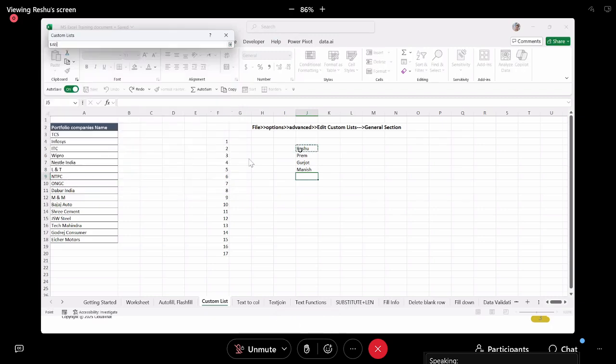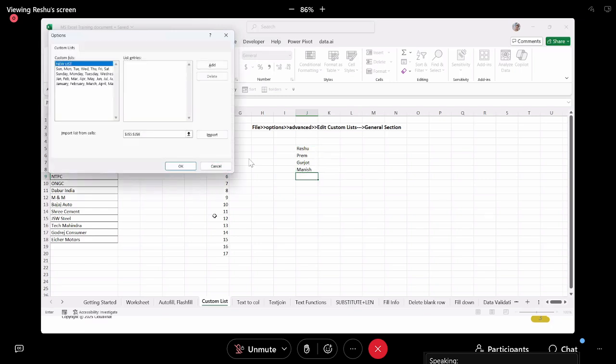Which list do I want? I want every time it has to flash this. So I'll just press this and I'll just click on add. This list I have just imported. Now see, this list has been imported over here. Now just click on add. This list will be added over here and used.